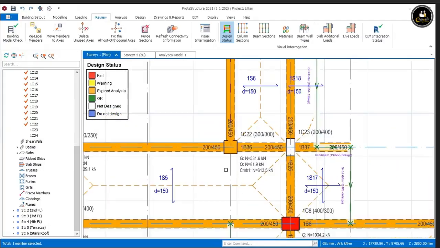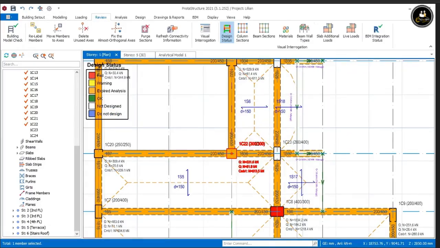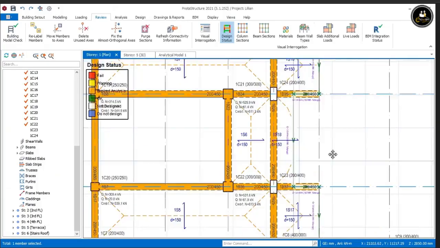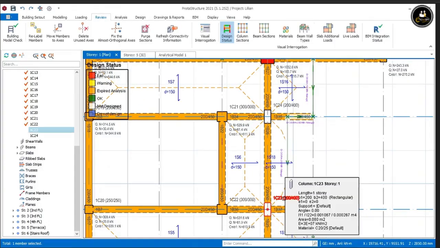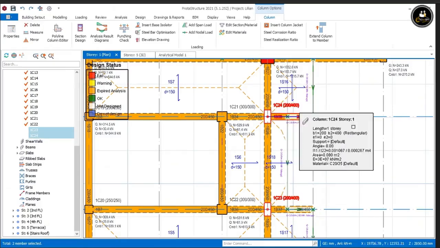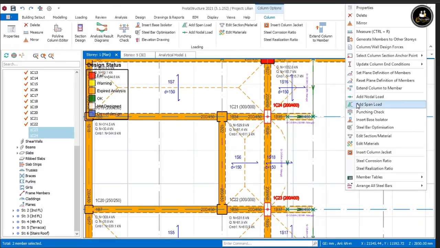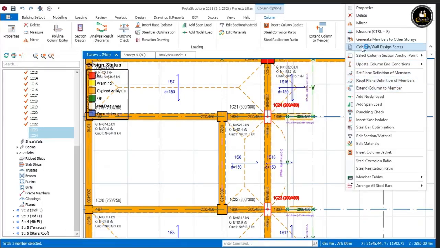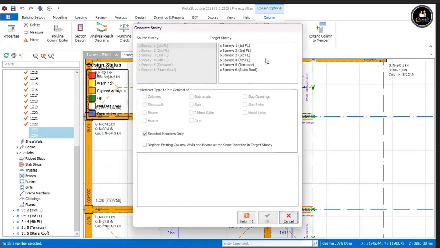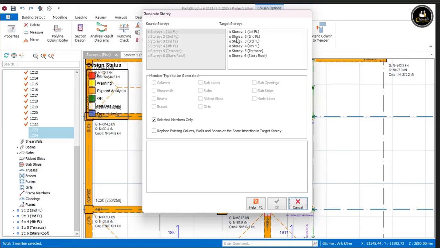So let's now copy these columns, all these ones. We pick this and this. Right click. We go to generate member to other stories. So we want to generate them from the first floor to the fifth floor, yes, to the terrace.